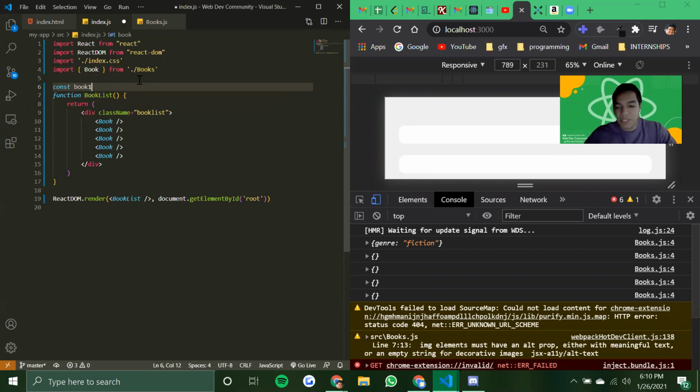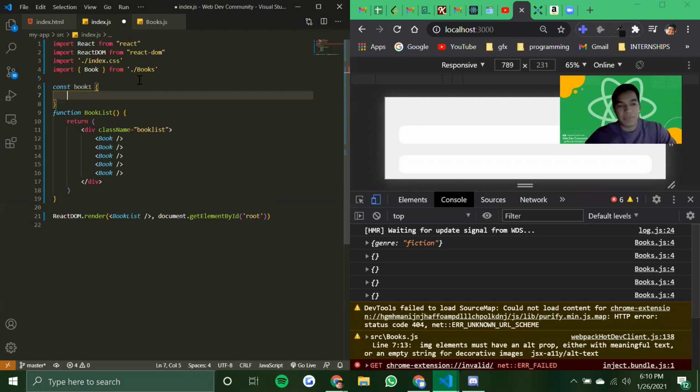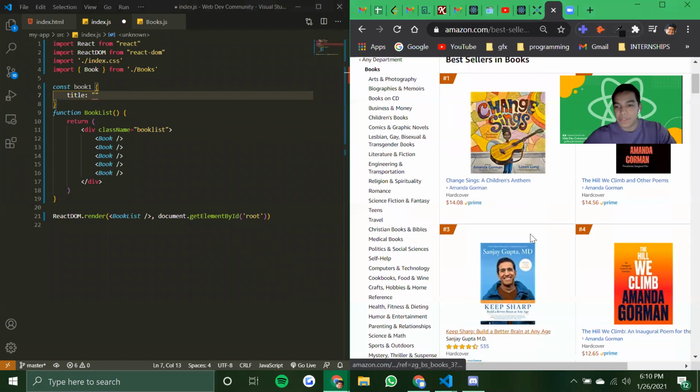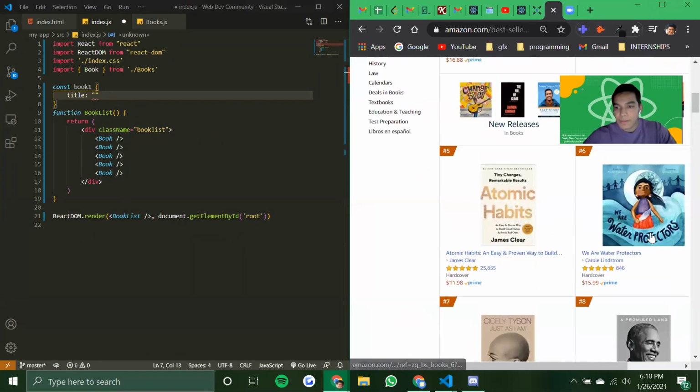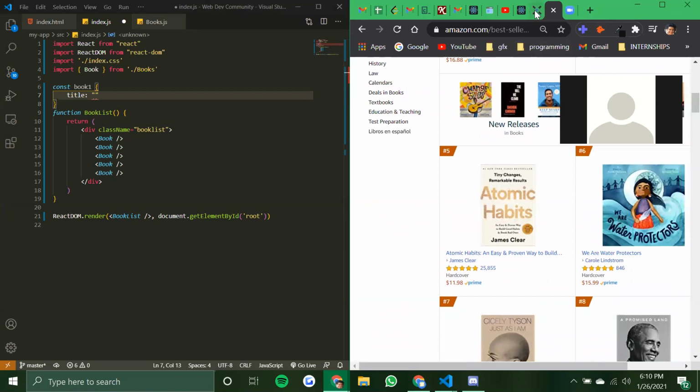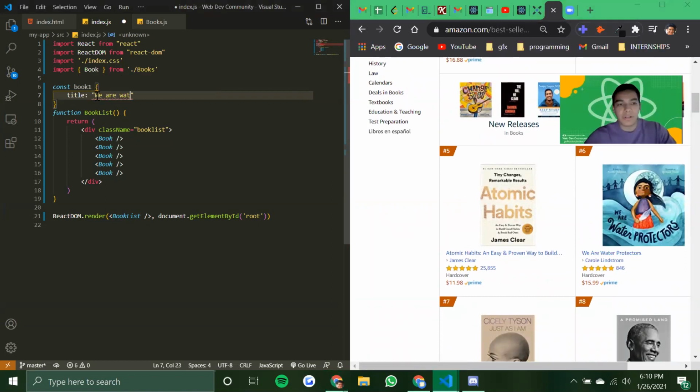So we're just gonna make a book object, that way we can access all of our information in one place. I'm just gonna name this const book one, and we're gonna have the title. We're gonna name this little Amazon font, some random books. We'll use this book right here. We'll name it title, We Are Water Protectors.